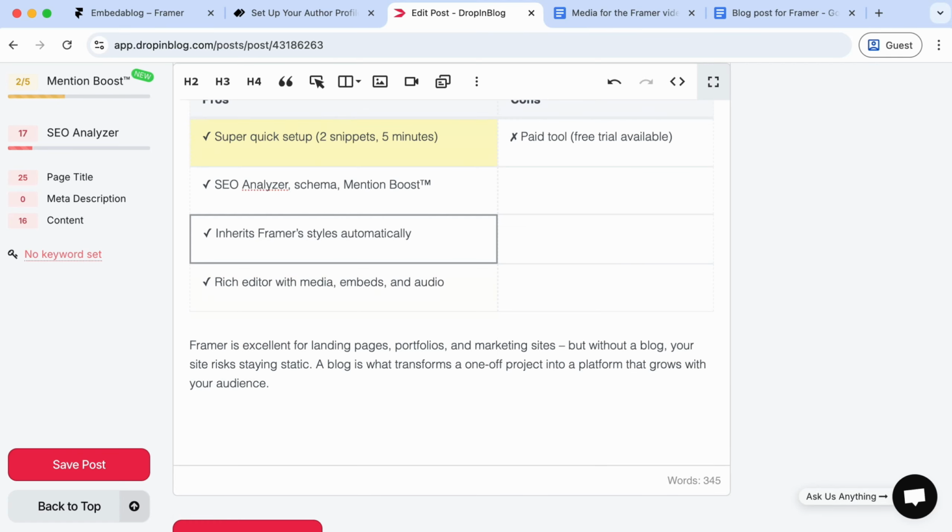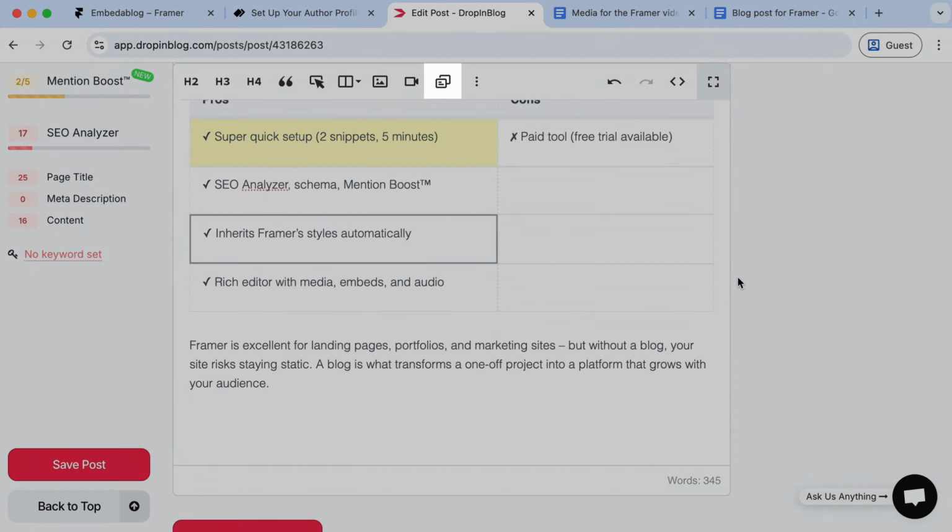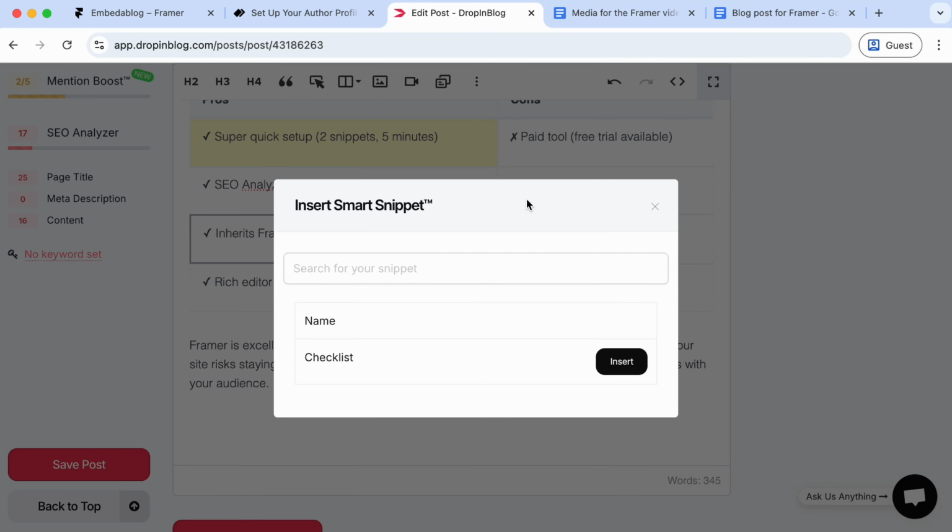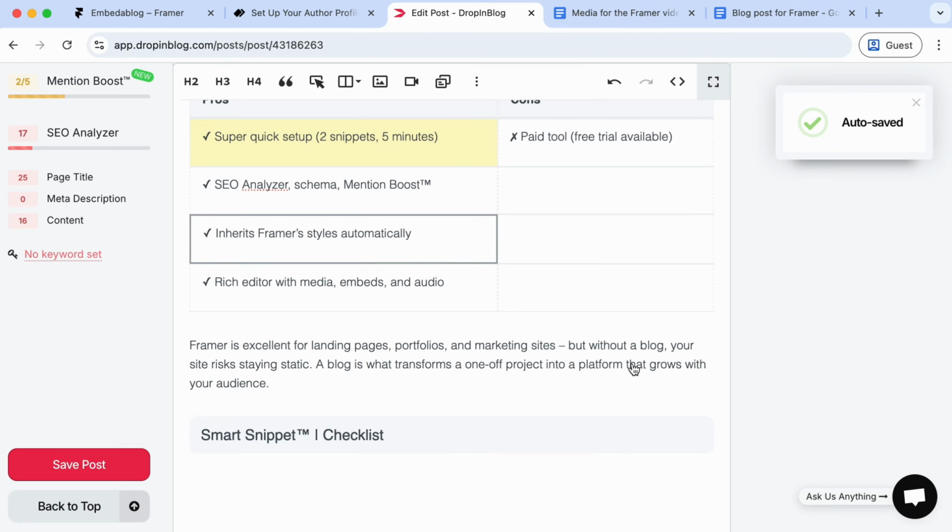Now, remember the smart snippet we created earlier? We can now add it to our post by clicking on the Insert Smart Snippet button here in the top bar. In the pop-up window, you'll see your checklist. We'll click on the Insert button here, and there is your smart snippet added.